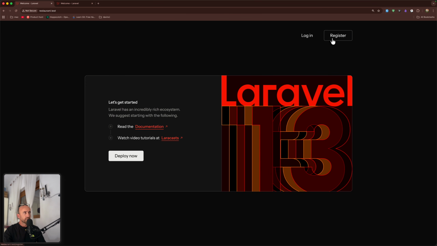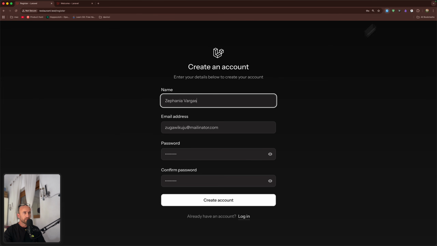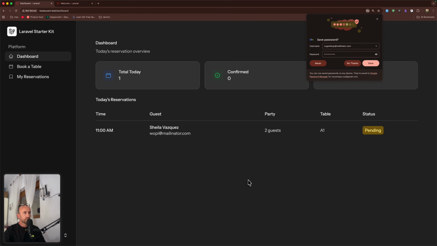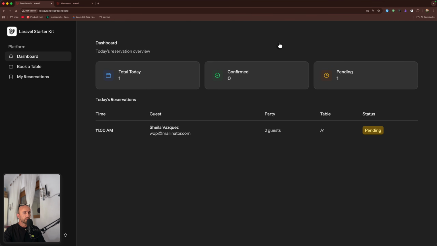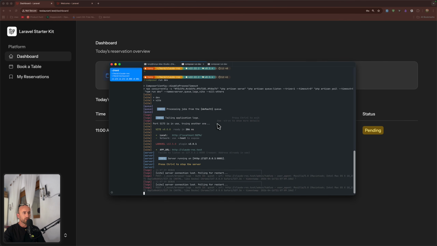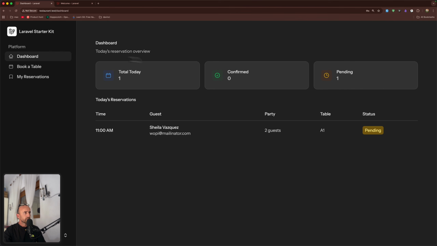Here, let's go and register. This is the Restaurant.test by Qwen. So let's go and register with fake filler. In both of the projects I have run composer run dev. And we have a dashboard. Here it shows the total today, confirmed and pending. And for today's reservations, we have only one here, which is pending.